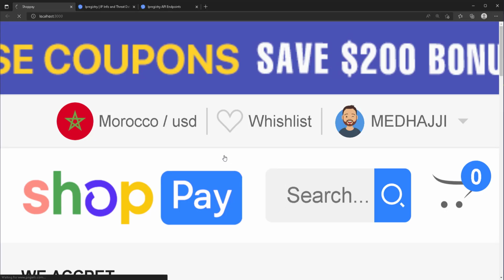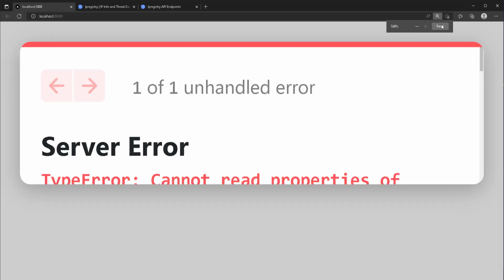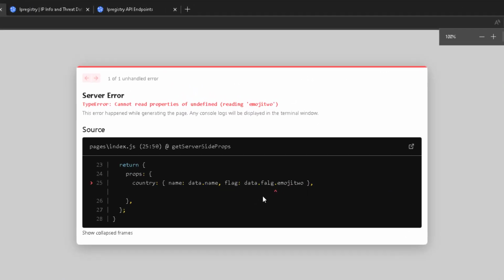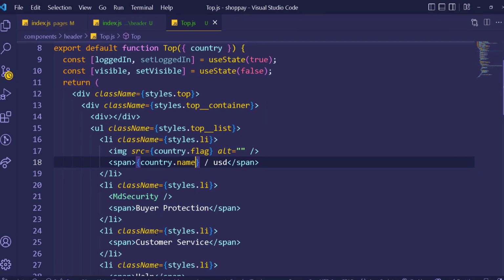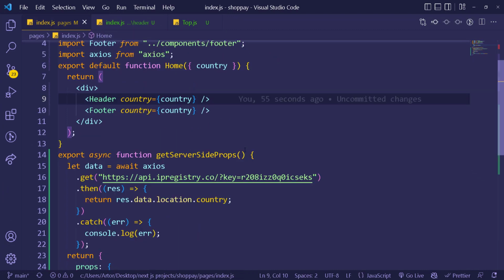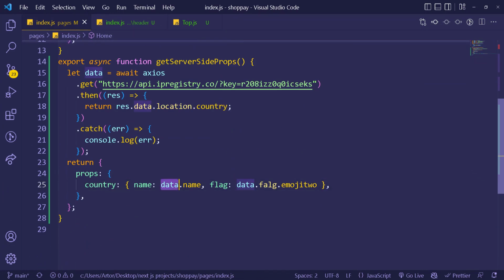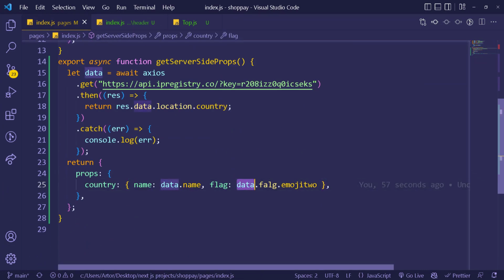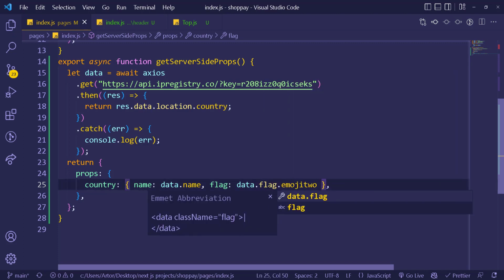So let me refresh that. Let me zoom in. Okay, so data.flag.emoji2, there's a problem with that. And why is that though? So let me go back to pages. So we get the data.name, and then for the flag data, okay, this is flag. And then let me go back.